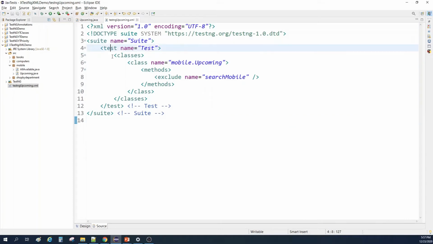Now if you see suite, test, classes, within classes we can have multiple classes, but right now we are using only one class. Within class we can have multiple methods, but within methods we are just excluding one of the methods which belongs to this particular class. Okay, so this is the structure. This is the method I want to exclude from execution, which belongs to this particular class.